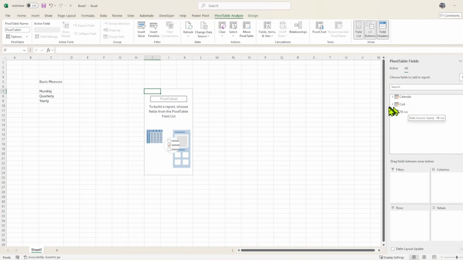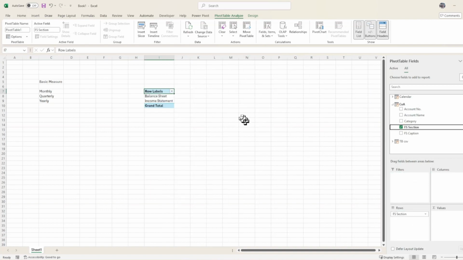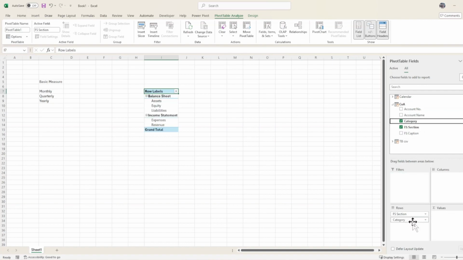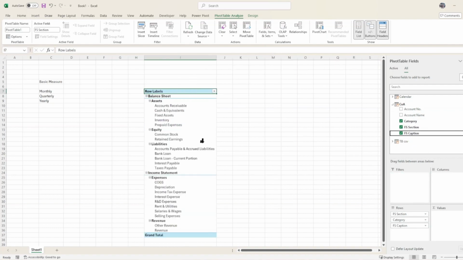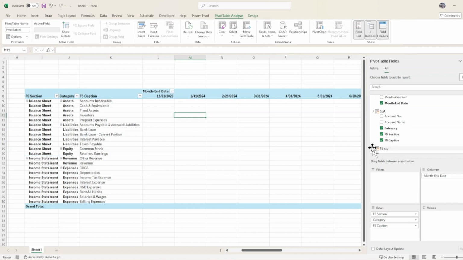Drag the section field from the chart of account table into rows. You will immediately see the balance sheet and income statement sections appear in the pivot table. Now add a category to the rows as well. Within each section, you'll now see categories like assets, liabilities, and equity under the balance sheet, and the revenue and expenses under the income statement. Next, let's add the financial statement captions to the rows. This gives you the individual line items within each category.